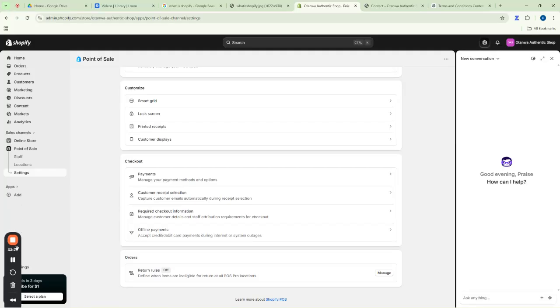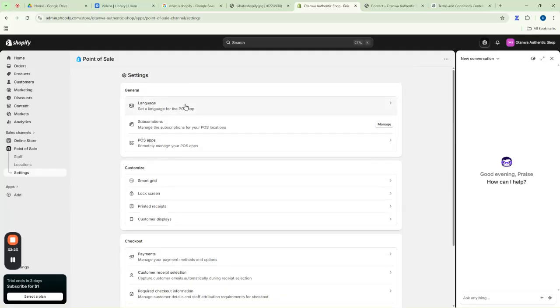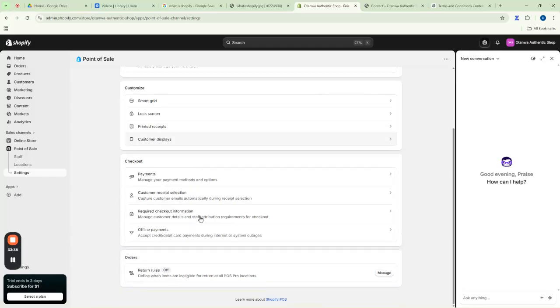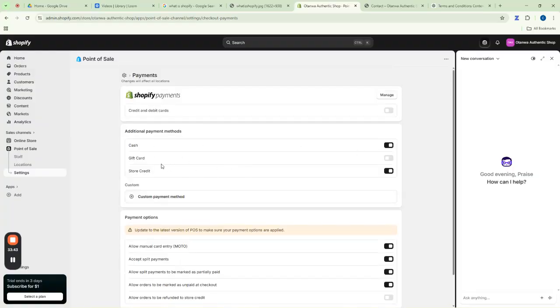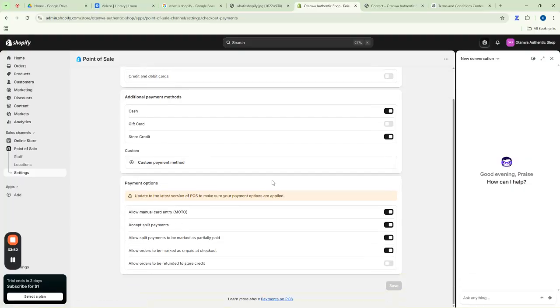Who comes in? Consider we have language. You need to set up the language, subscriptions, how you are going to be paying for the entire stuff. Then your POS applications. You can even customize your smart grid, your lock screen, your printed receipt, your customer displays, even your payment. You also need to set up things about your payment, like your cash payments, your gift card payment, your store credit, and so on and so forth, right? So you can do that using the settings feature of Shopify.